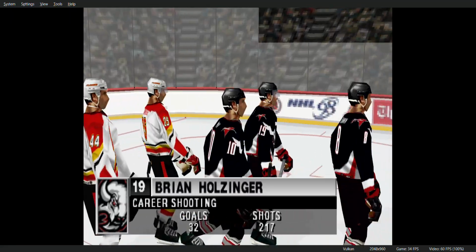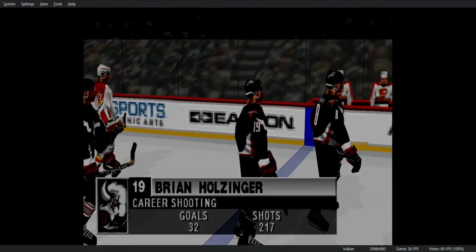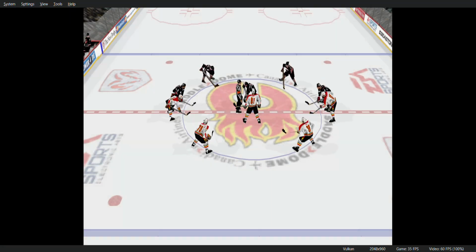Holzinger certainly has taken a few shots. If he were a gunslinger, there'd be plenty of notches on his belt.